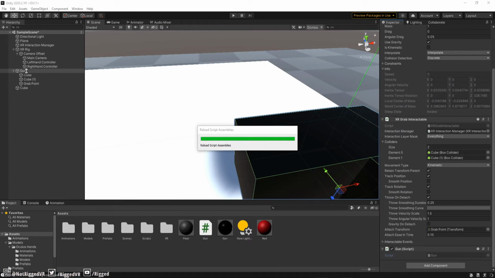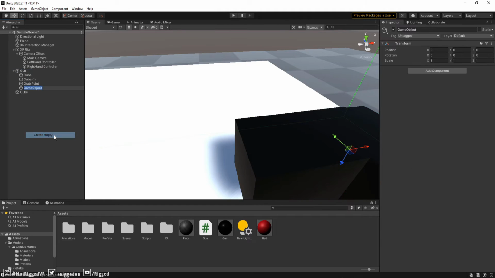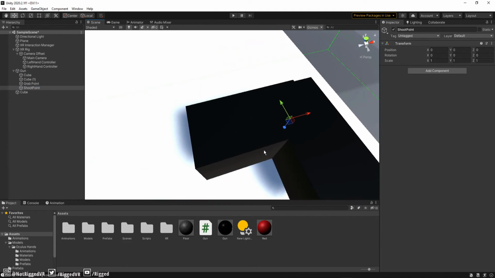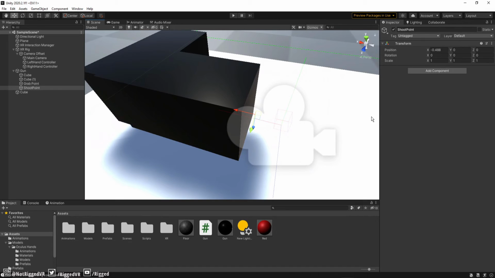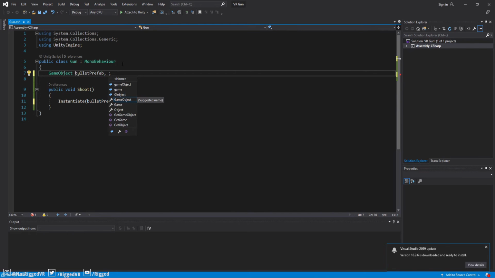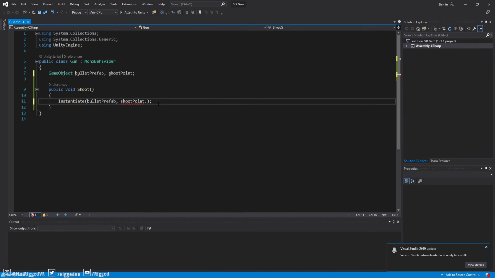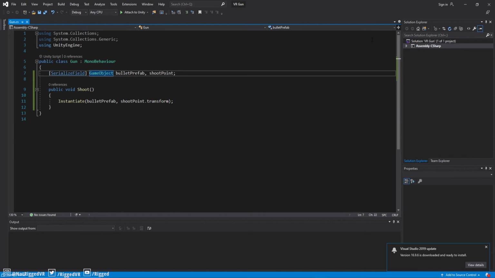So if we go back to Unity, going to want to create a new empty, call it shoot point, and put this at the barrel of your gun, or at the end of the barrel of your gun. Now here we're just going to put a comma and do shoot point, and we're going to want to spawn this at shoot point.transform.